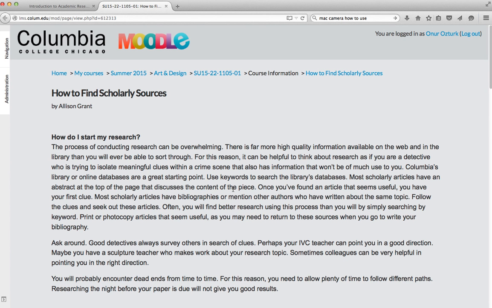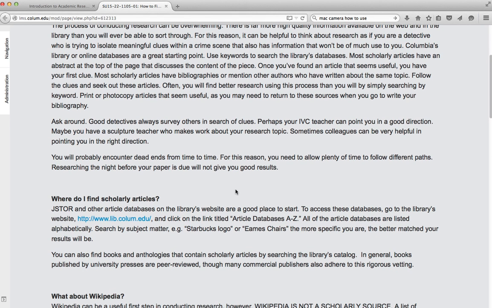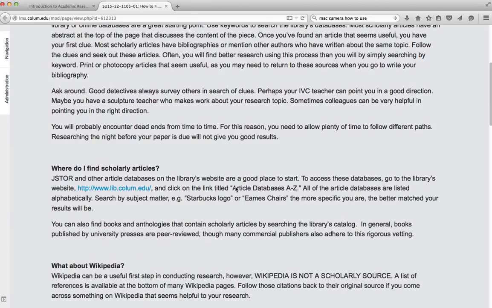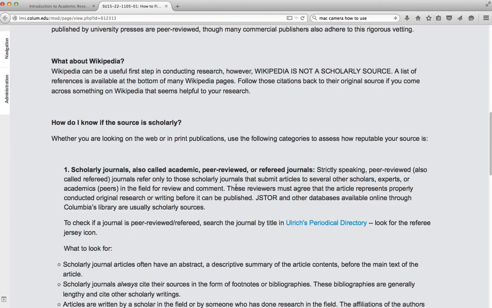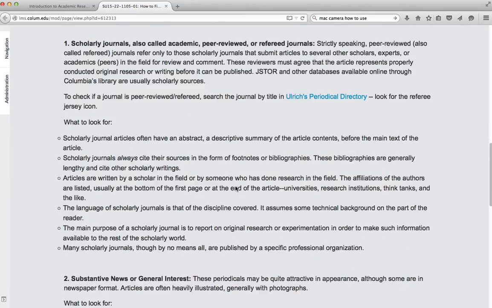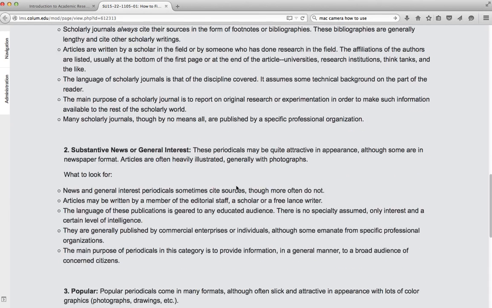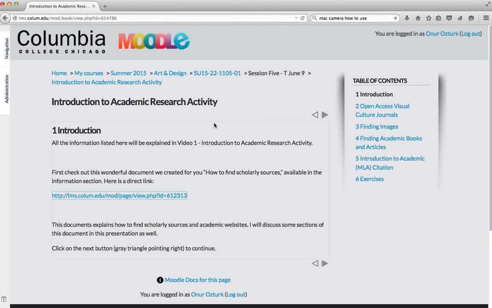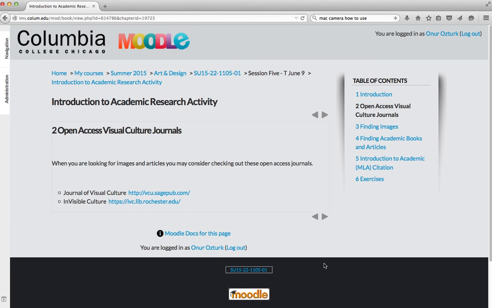This is actually in the introduction or information section of your course page, and it talks a lot about how to start research and how to find scholarly articles. What about Wikipedia? How do I decide whether a source is scholarly or not? Please read this, it is a very helpful source. What I created for you here is kind of a summary, but there are also some additional sources as well. Let's click on next so we can look through the images.